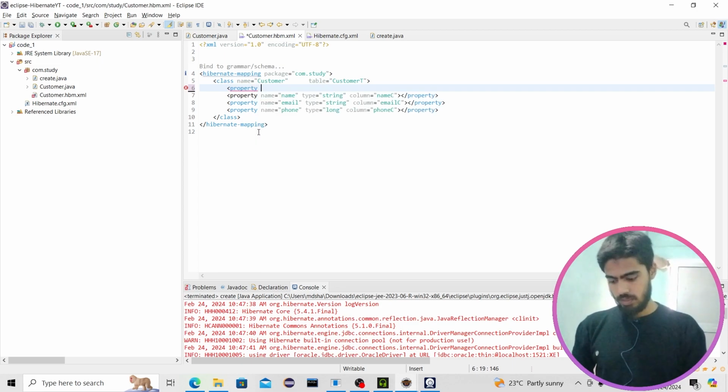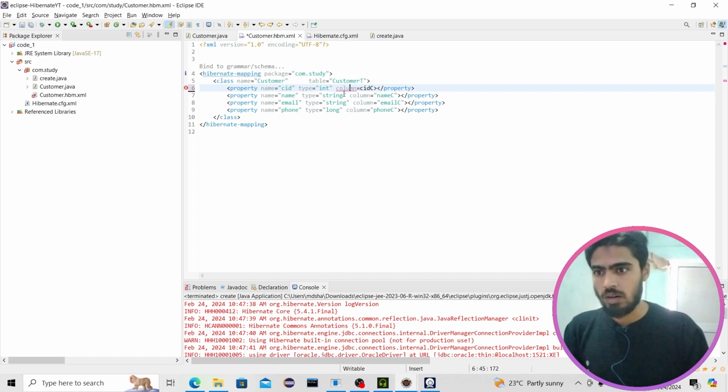Property name, CID is our property in the customer table, which is of type int, column this CID C, column C. Something is wrong.